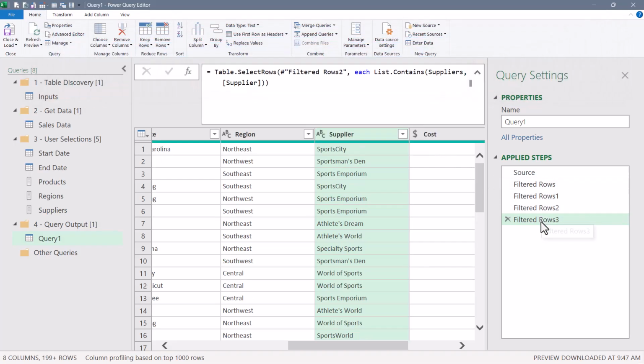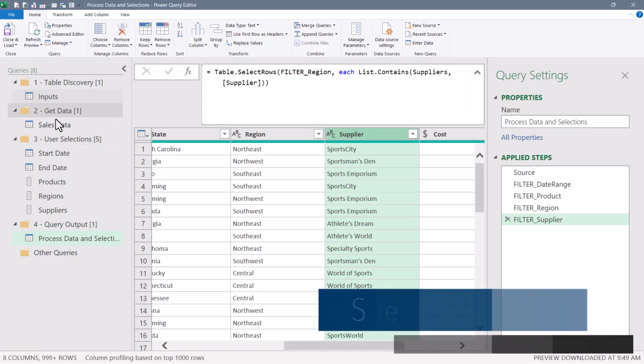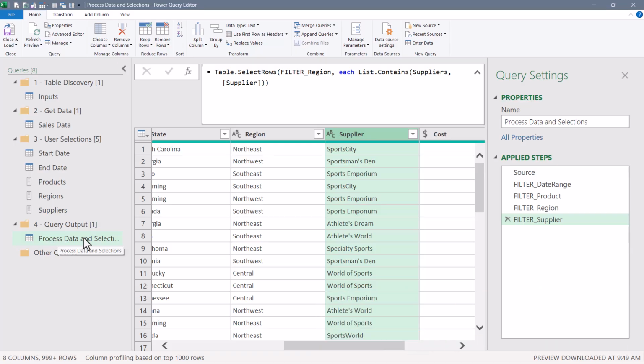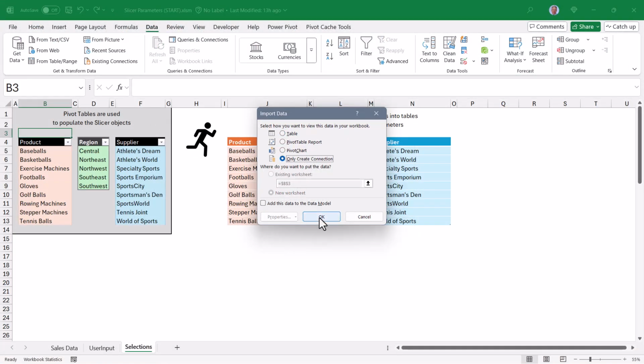Let's rename these steps so they're a little more understandable. We'll also rename the query to process data and selections. I don't want to send all of these queries as output back into Excel. The only one I want is the process data and selections query. So we'll temporarily send everybody out as a connection only, then we'll change the final query to produce a proper table. So we'll go to the lower part of Close and Load, say Close and Load To, and we're going to set everybody up as a connection only query.